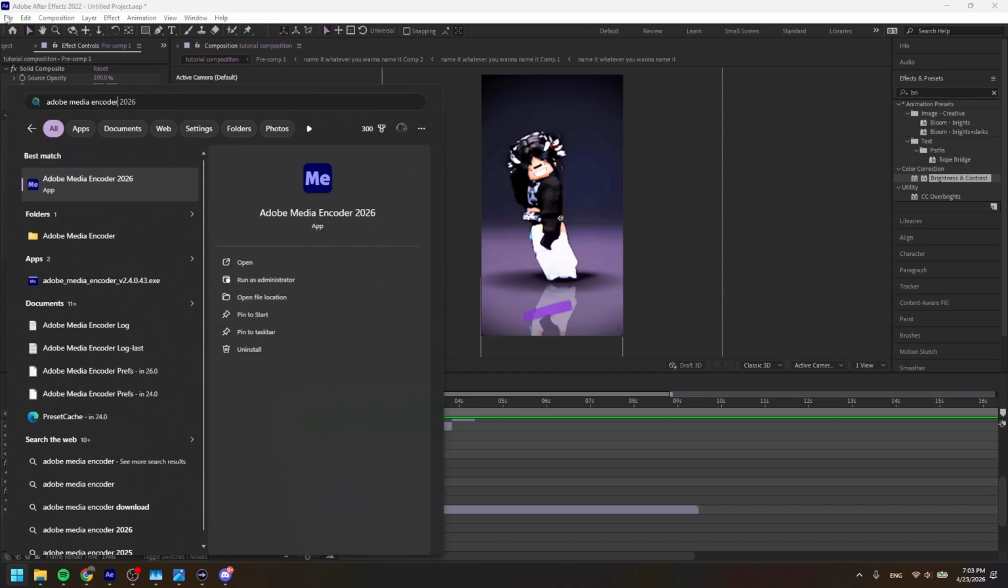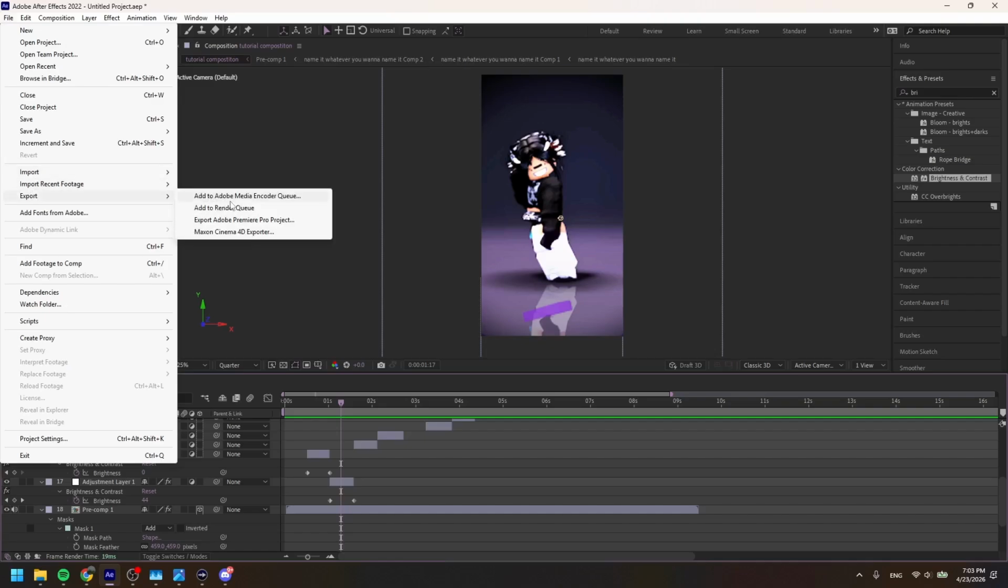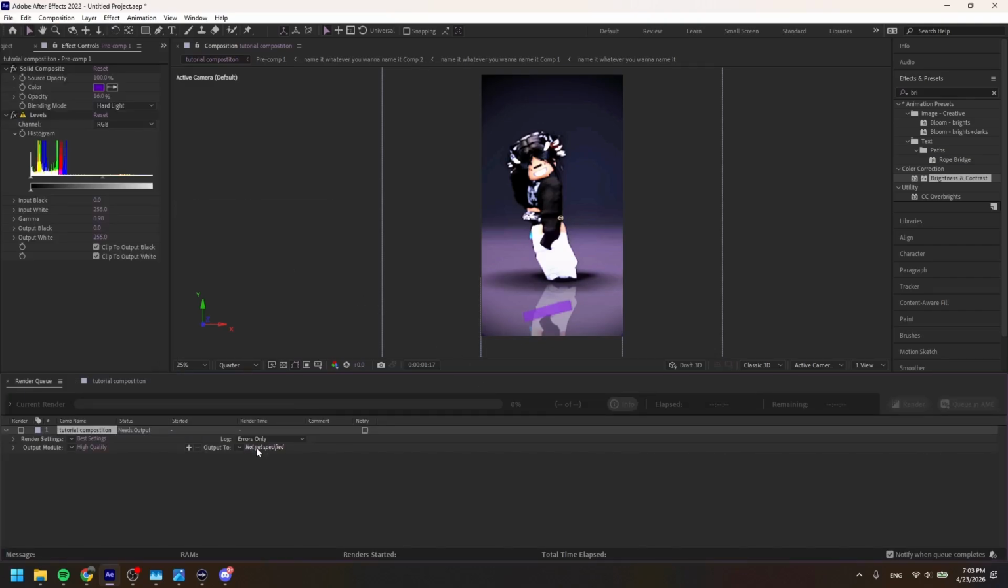So basically when I go to render the edit, when I click export, add to render queue, it's gonna render as a MOV file, which is a QuickTime. So unless you're on Windows, this isn't a problem. So if you're on Mac, it does not matter.